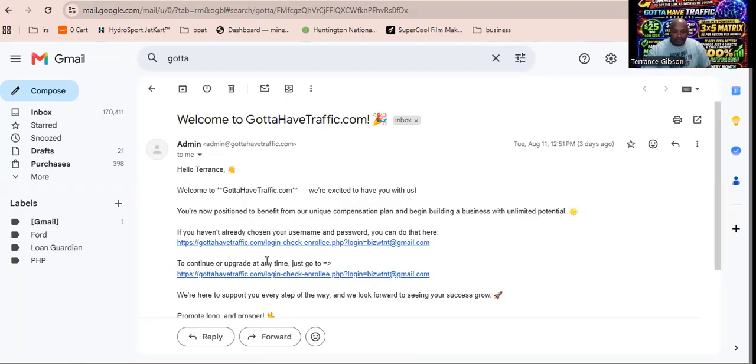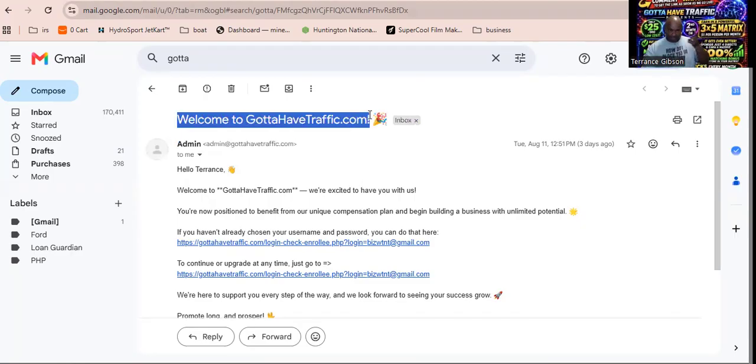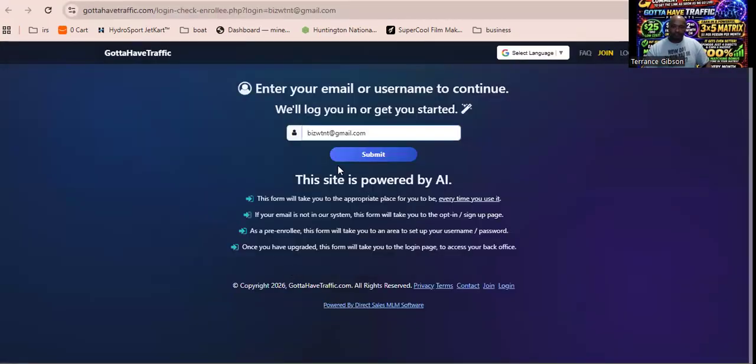To continue or upgrade at any time, you go to this email. If one of my guys has already joined, go to your welcome email from gottahavetraffic.com that you got, and then come down to this link. When you click on this link, put your email address in here, and it's going to take you to your sign in page. I'm not going to click it because it will take me to sign in, since I've already paid.